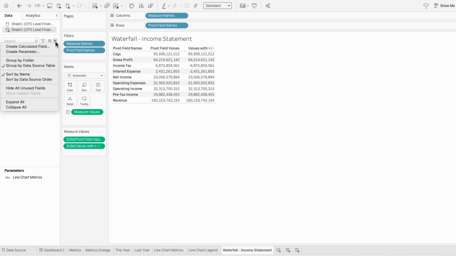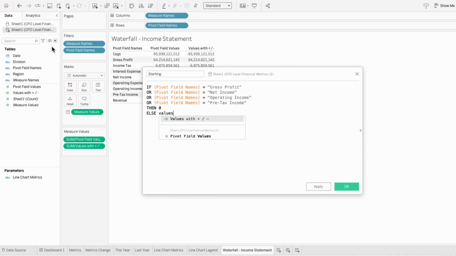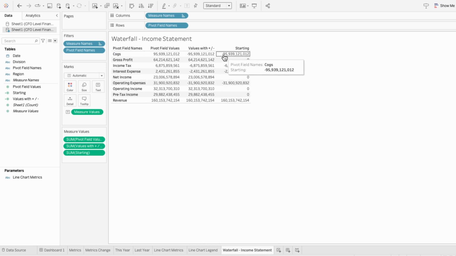Then I'll create another calculated field to identify where values should start. I'll write a calculation so that if pivot field names is a field that's a calculation itself, like how gross profit is revenue minus cost of goods sold, it'll have a starting position of 0. Else, I want to use the values with the positive and negatives to identify where to start. So when I bring this in, you can see calculations start at 0. And that's because these represent a subtotal or total, so they're not an additional flow of money. They're acting as checkpoints to show the results so far. Whereas fields like revenue or cost of goods sold keep their actual values because we want to show the true inflows and outflows along the way.